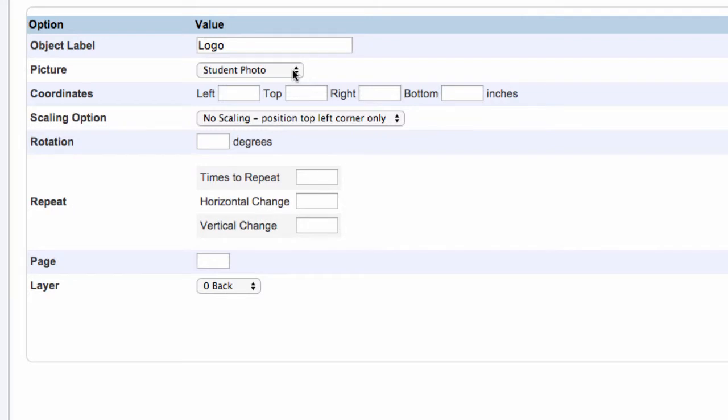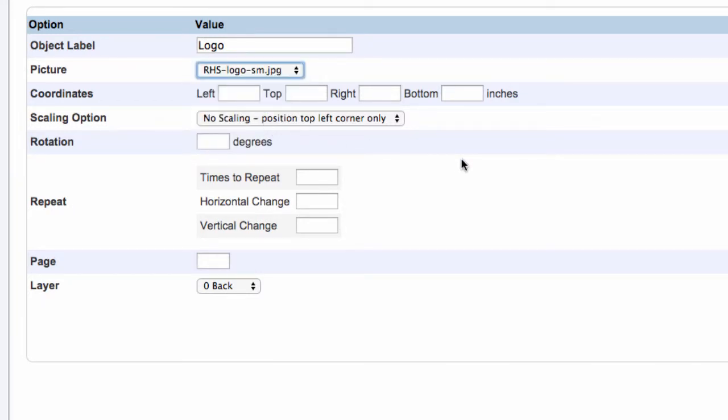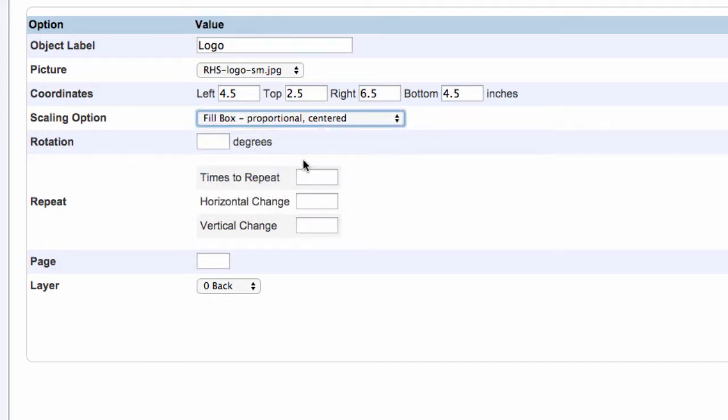Once again, I'm going to name it logo, and I'm going to use the RHS logo. The coordinates for this, though, are a little tricky. You're going to have to figure that out ahead of time. In my case, I'm going to use a 4.5, 2.5, 6.5, and another 4.5. For my scaling, I want this to fill the box again, proportionally centered. And once again, this is going to be on layer 2, so it sits on top of the white box.